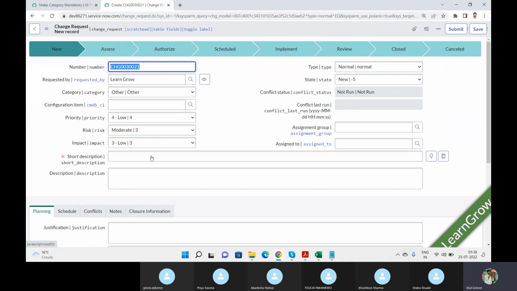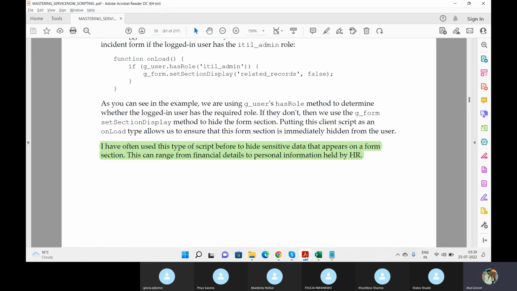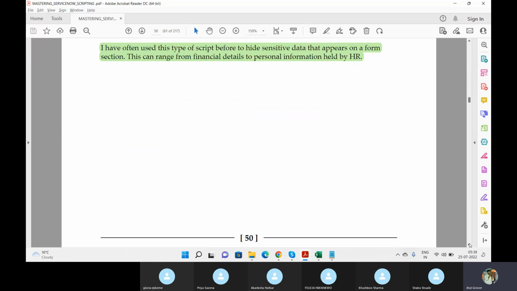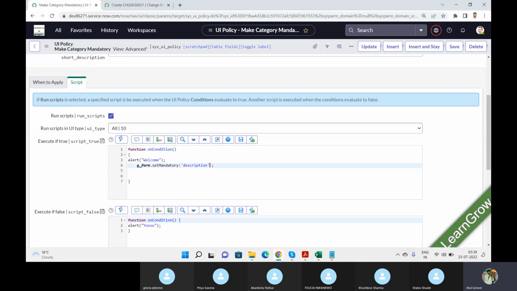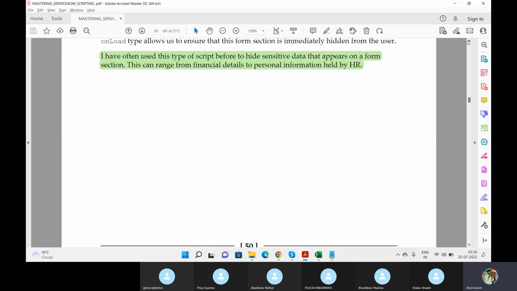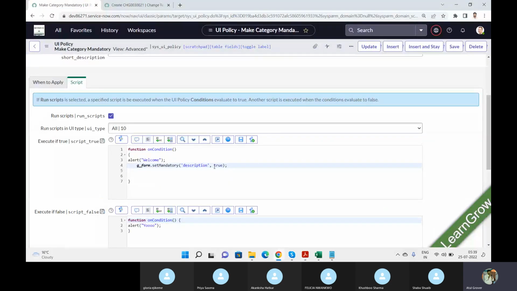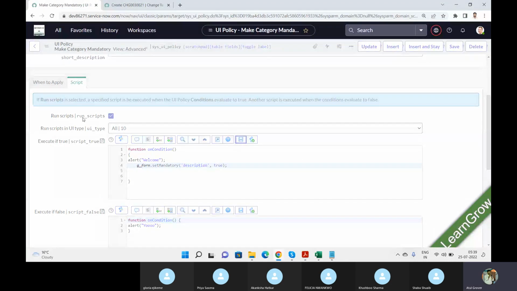Load this. Welcome. Again, the description is not becoming mandatory. Why? The message is showing correctly. It means there is something wrong with this particular code. Let's see in our logic what we have done wrong here. Come on, setMandatory, and we have to put the parameter true. This is what we are missing, guys. I'm saying which field you want to use? I want to use the description. What you want to do? Make it true. Remember this thing.